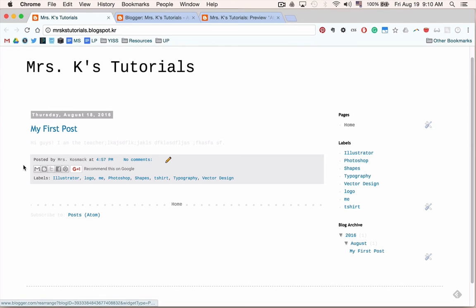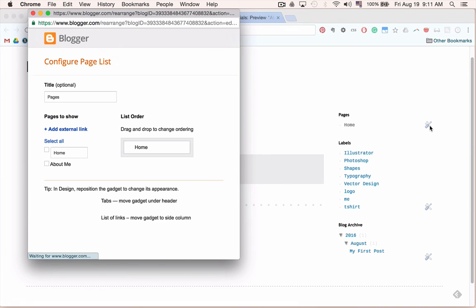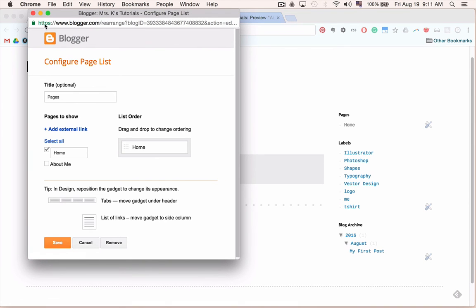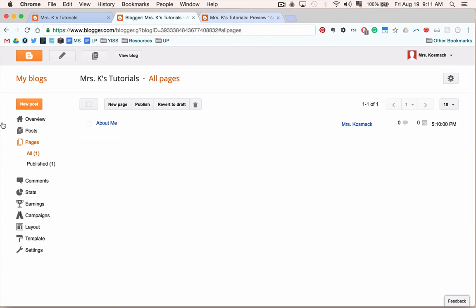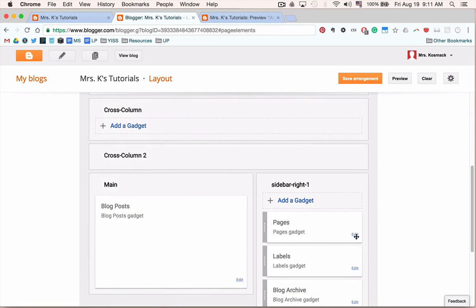You can edit your layout or your gadgets right from your blog if you're logged in with this edit little tools. So when I click edit, I can edit this page's specific gadget. Look, right here. But I'm going to show you guys from here. So if you go to the layout part, it brings up the same thing. And then my gadget is right here, pages gadget.